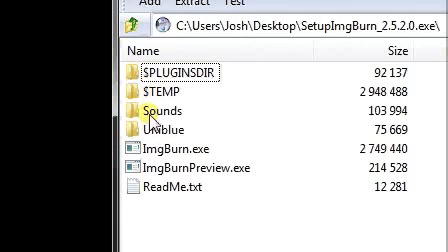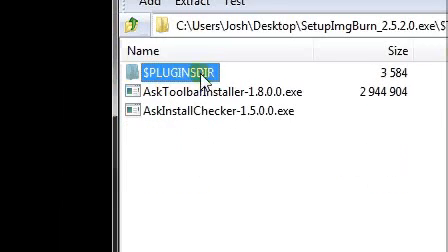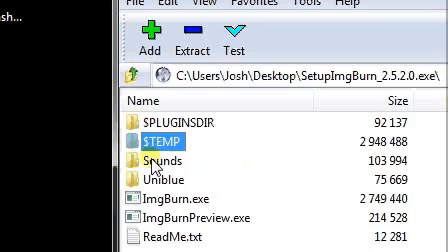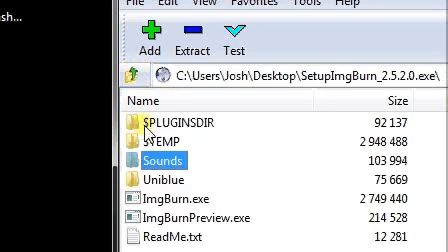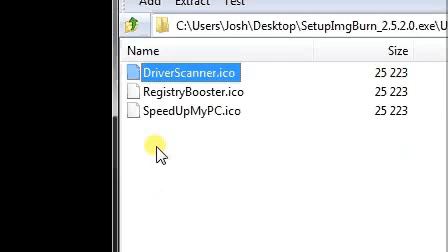put down. See the executable there, the preview there, the readme text, everything it puts in temp, all the sounds it needs, all the icons it uses, all that stuff, which is very cool.